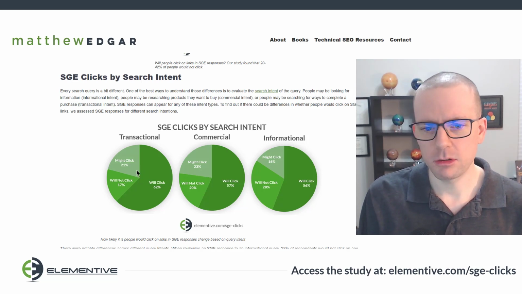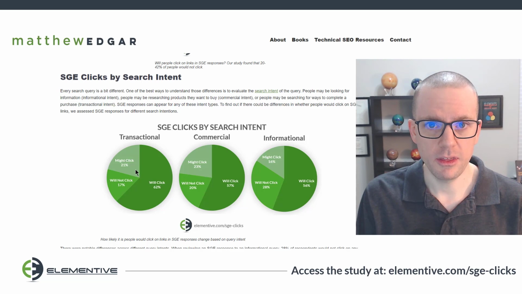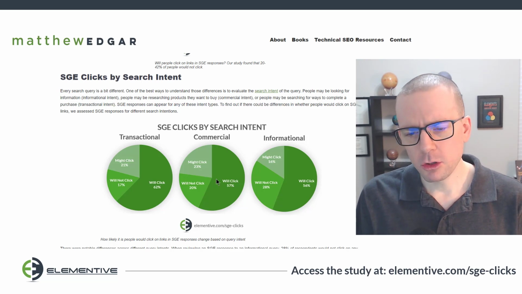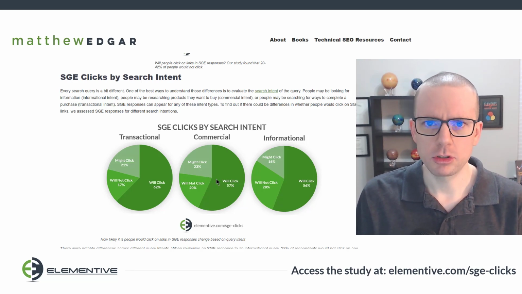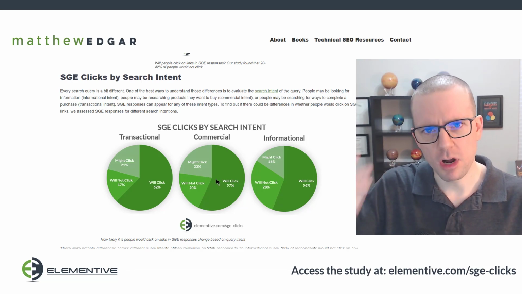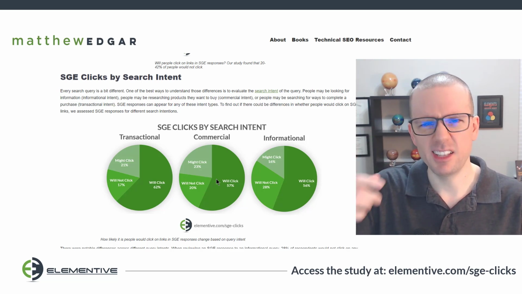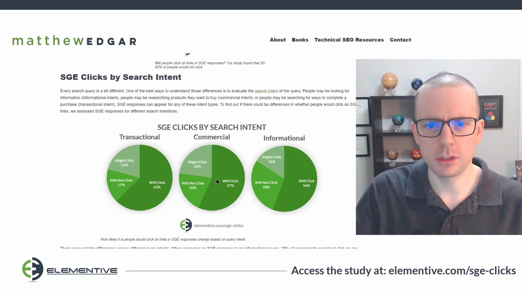So even here with transactional, there's some reason to think that some of the traffic that you're currently getting from organic search could be at risk. Then we can look at commercial intent. Commercial intent means people are researching a product that they wish to purchase or a service that they're thinking about buying. So this is things like looking for reviews and so on.